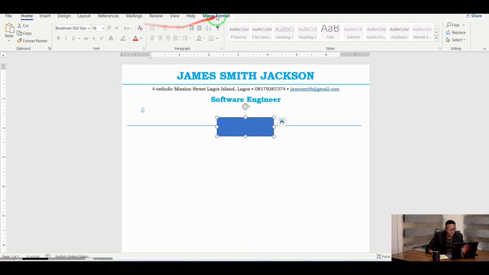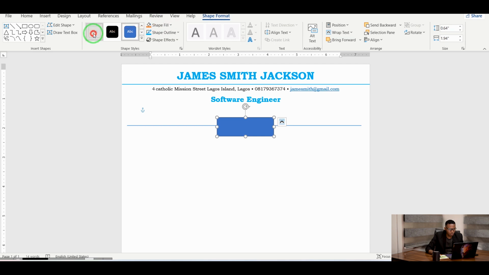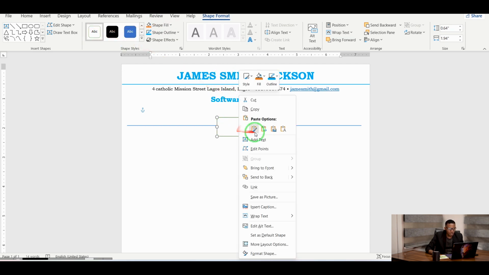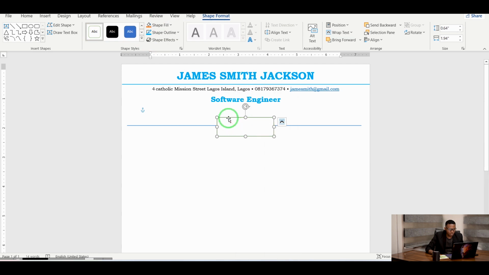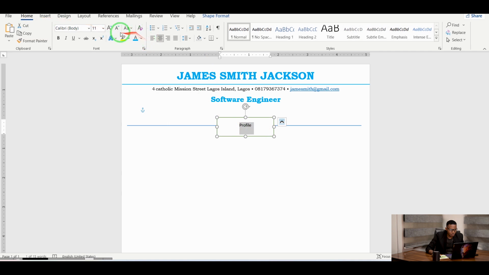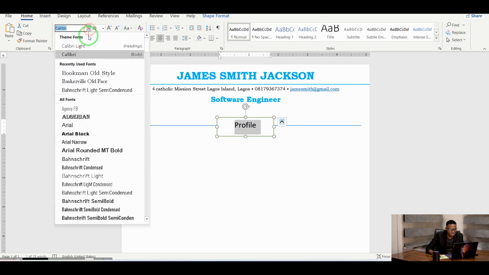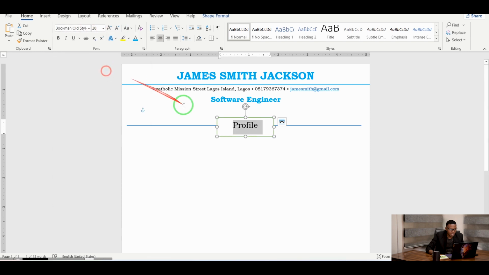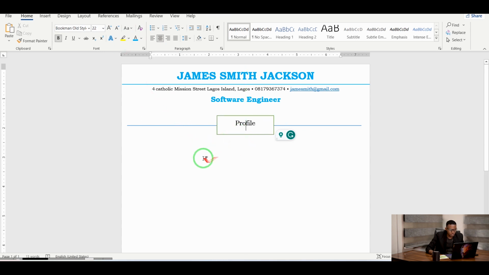So what I want to achieve here is I will just go to shape format here, select this so that the color goes off, and I will type profile. So let me type profile here. Profile. So this is looking small. I'll just highlight the text, go back home, make this text bigger. Okay, I think something like this is okay. Change the font style to Bookman. Okay, it's looking big. Let me reduce it a little bit. I think this is perfect. All right, so I'll just put it on the line just like this.